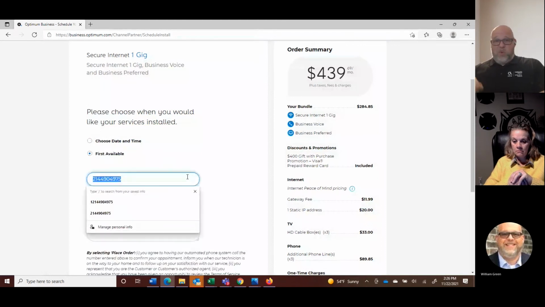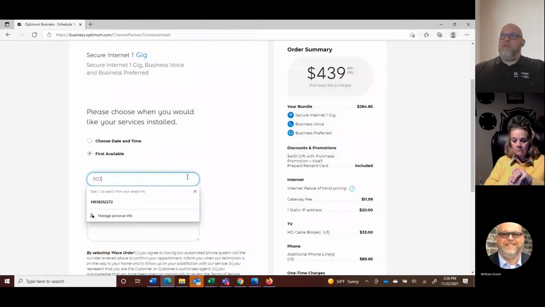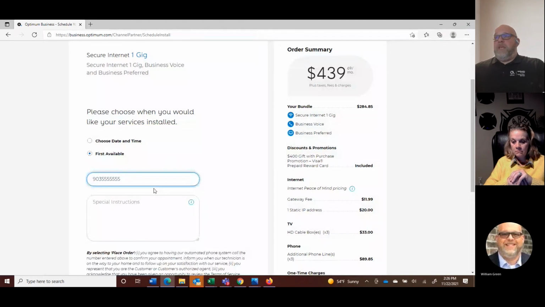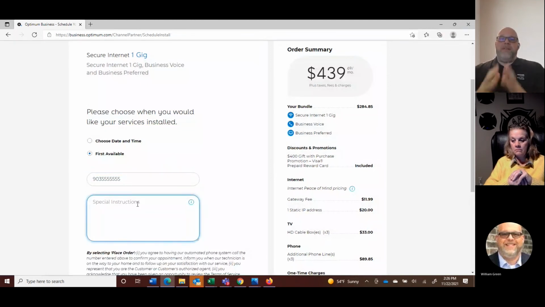Otherwise, choose first available. This phone number right here is going to be whoever is on site, whoever we need to contact once we're there and we're trying to do that order. So maybe that's somebody different. We just change that right here. In special instructions, this is where I ask you to give us any information that will help us have a successful install or have the best setup on the account as possible.